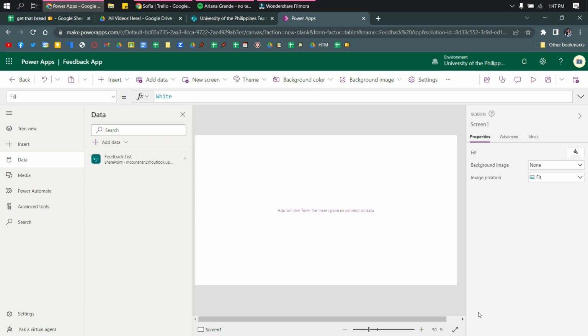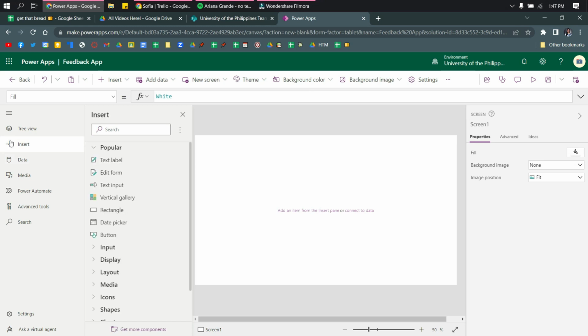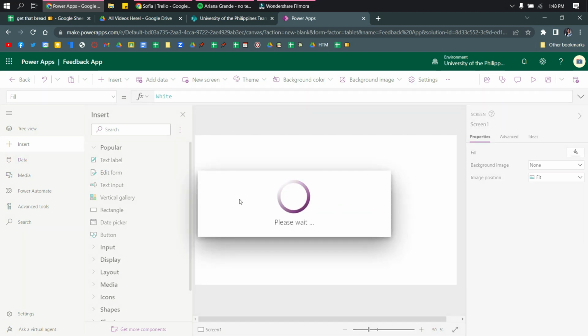So in here, what I would be doing next is to add the form. You just have this list on the side above data. You will see insert. So you will just click insert in there and then choose edit form. So just wait for that to load.